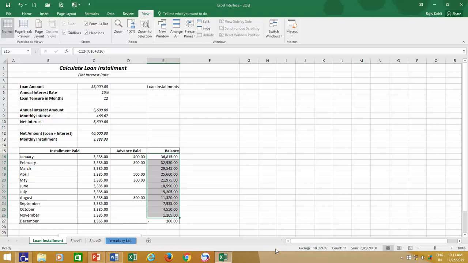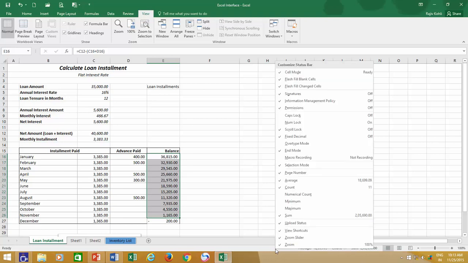This really comes in handy when you don't want to type a formula but just want to have an estimate of the selected values. You can also customize the status bar and configure what you want to see and what not. To do this, right-click on an empty area of the status bar, and there you have a list of things that you can enable or disable.